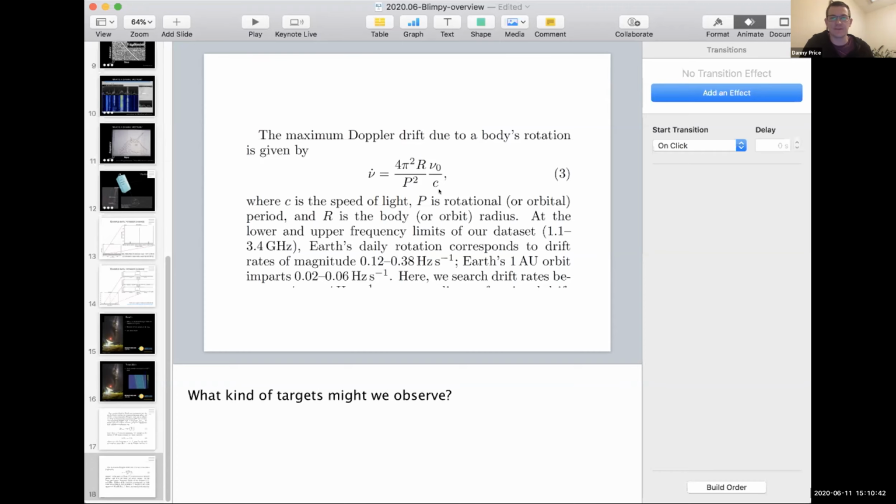I'll just show you the formula. There's this 4 pi squared, which all good formulas should have a 4 and a pi in it. R is the radius of something, in this case the radius of Earth. Nu naught is the rest frequency. C is the speed of light, and P squared is the rotational period, so how long it takes to do an orbit.